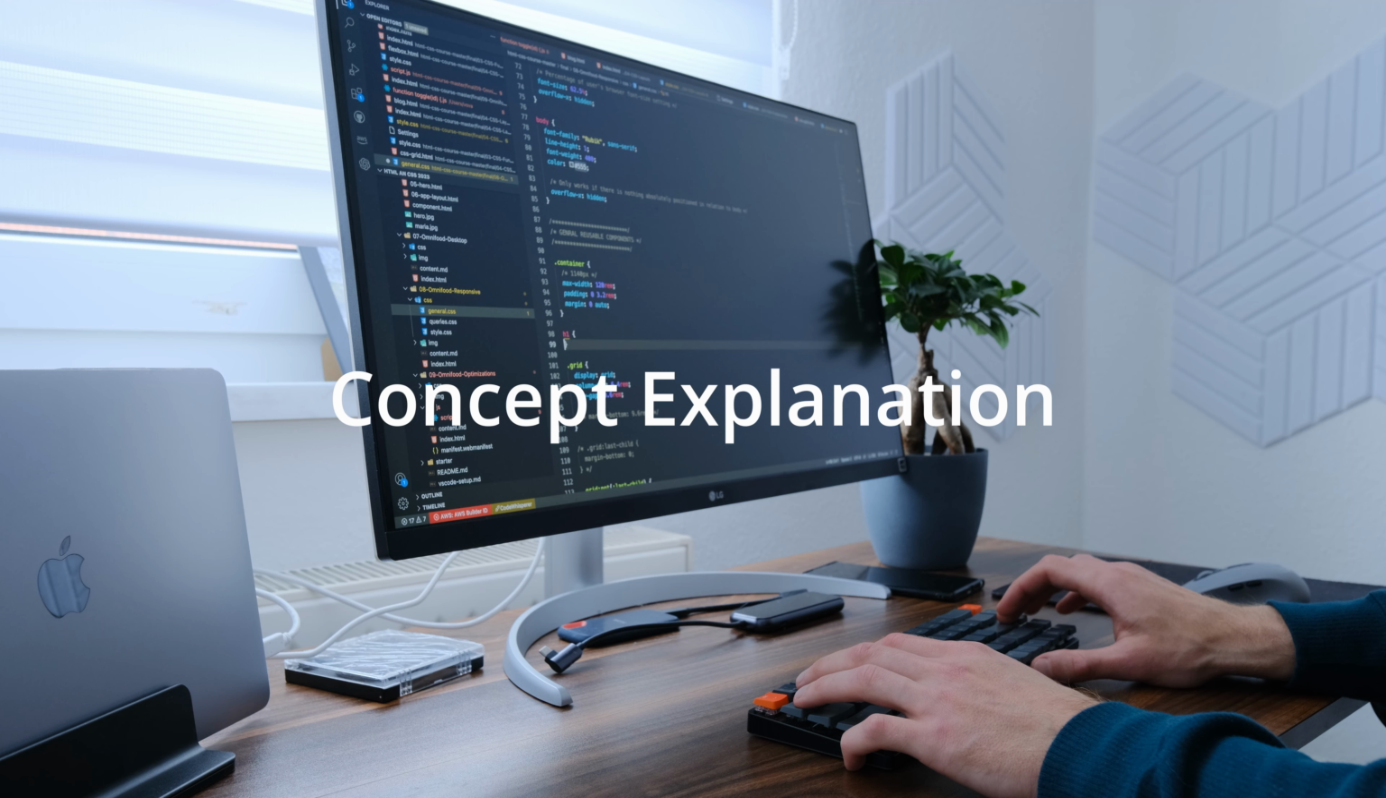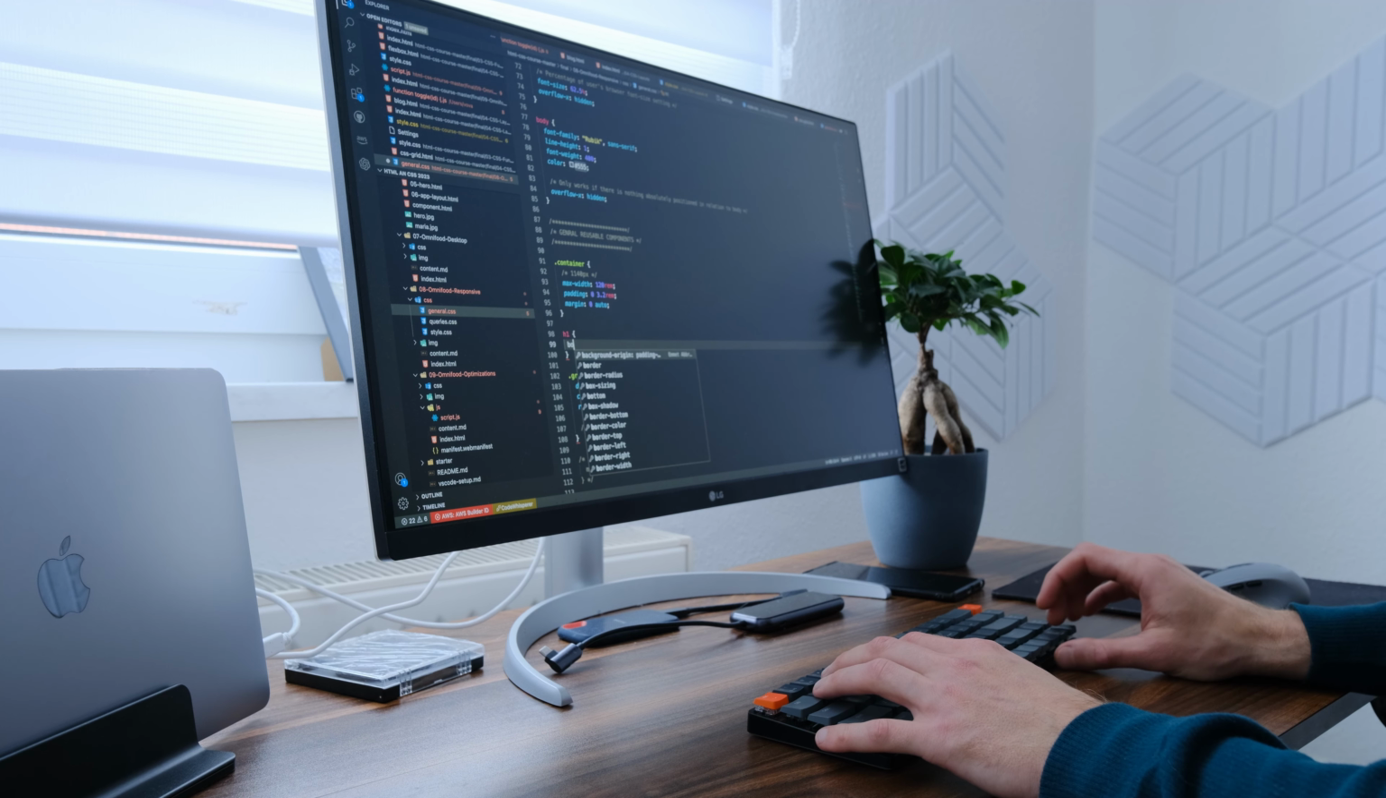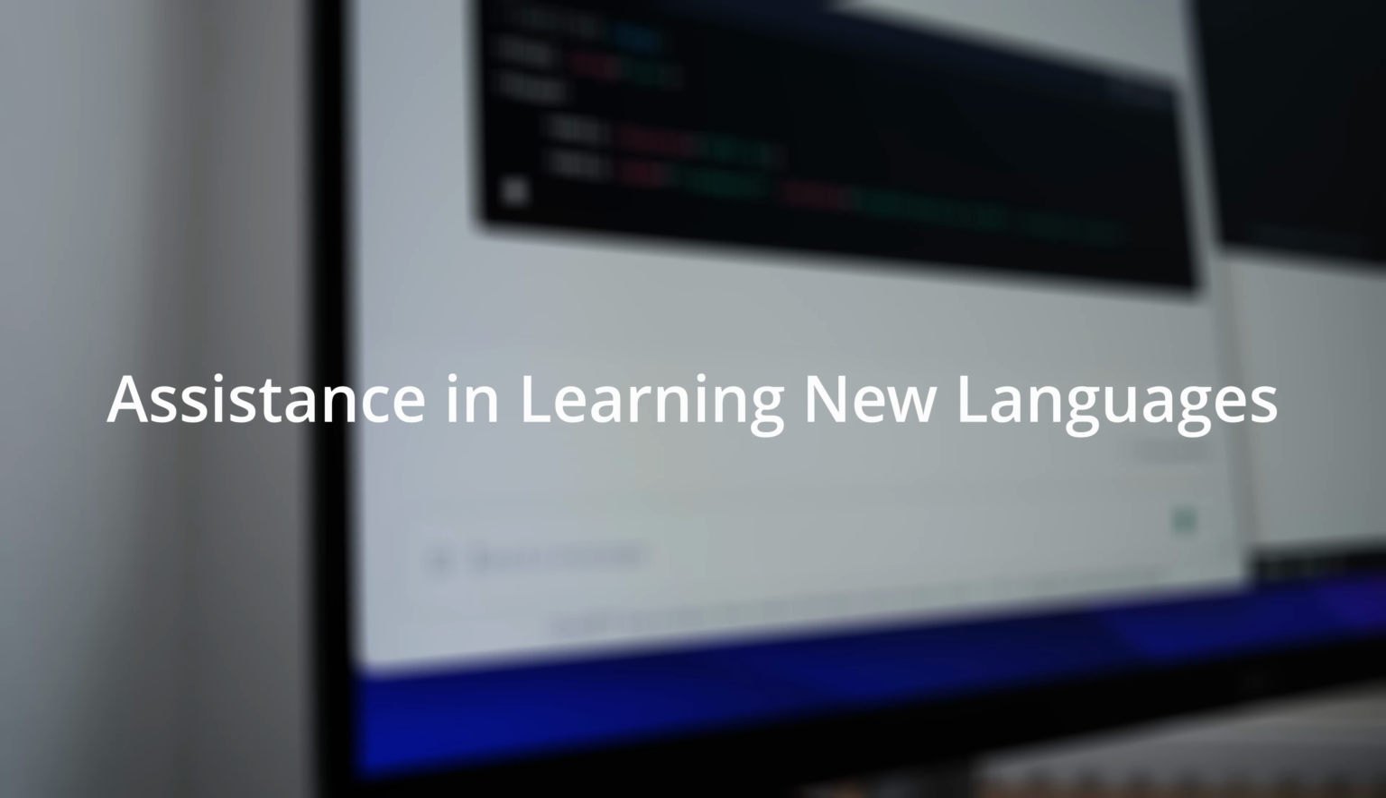Concepts explanation. ChatGPT can help clarify new or complex concepts by offering explanations or usage examples. Assistance in learning new languages. When transitioning to a new programming language or technology, ChatGPT can serve as a quick reference for syntax or fundamental concepts.